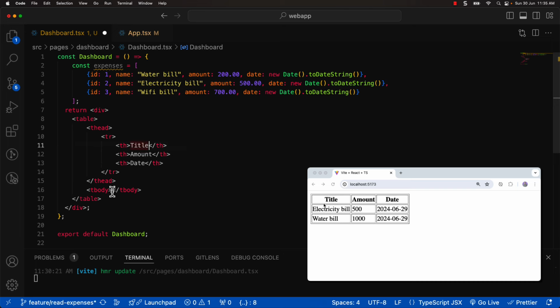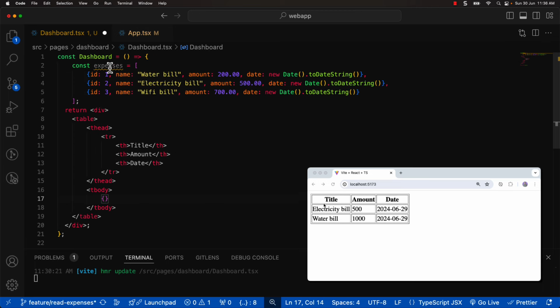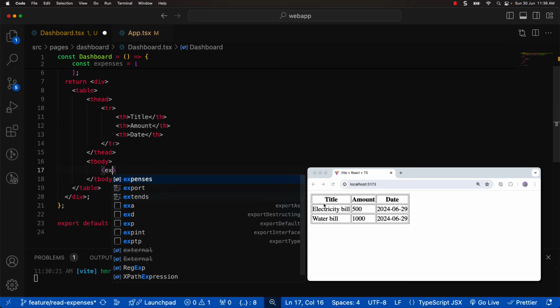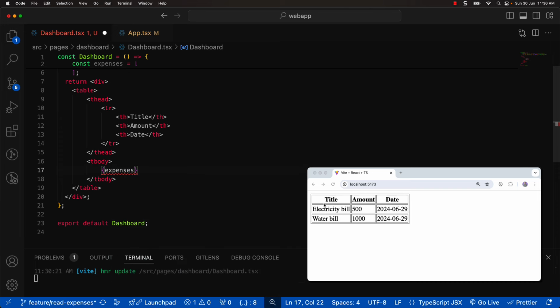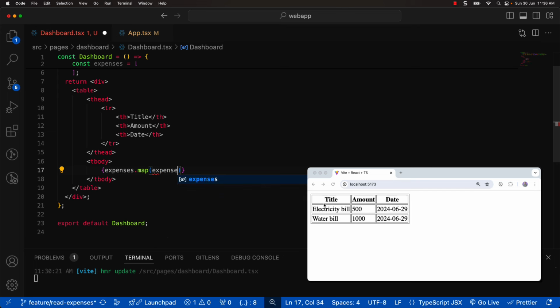And next we have the tbody. Inside the tbody, I'm going to make use of the variable which is expenses. We can call the map method on this, and each time we loop through the expenses, we will get an expense object. Let's call this expense, and now we can return the table row inside this.